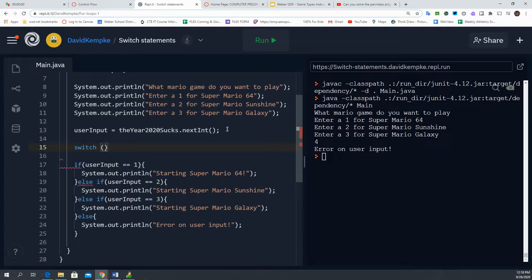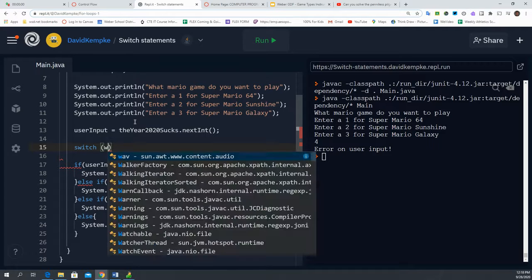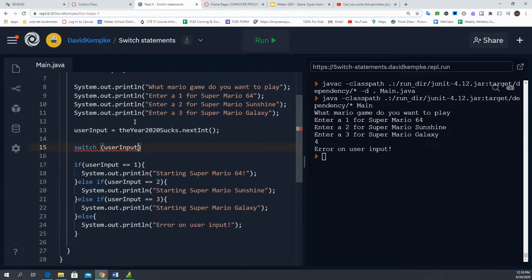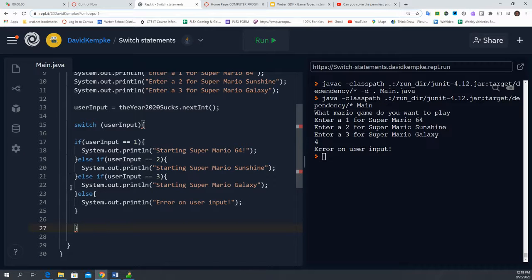And then in parentheses, I want to write the variable that I want to switch on. Well, the variable I'm switching on is user input. I'm switching upon the user's input. That is the thing that differentiates. So right here, I put user input. Okay? And then I need one big statement. So I do an opening curly brace. Let's go to the end of my if then else statement, and let's do a closing curly brace. Okay? My switch statement has one big thing here.